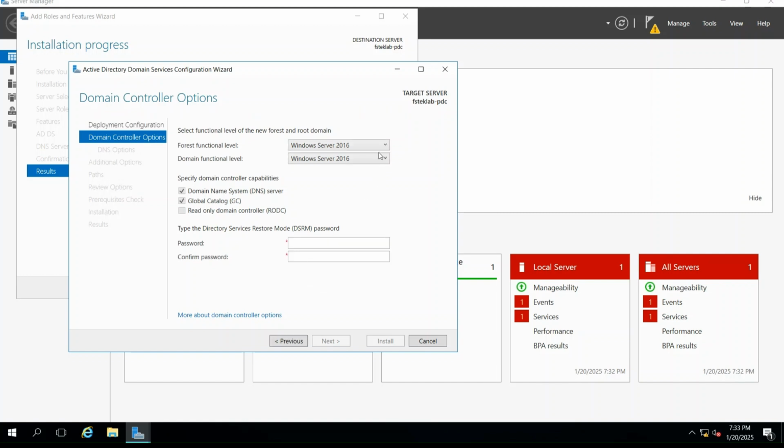The 2016 server supports various forest functional levels starting from Windows Server 2008 up to Windows Server 2016, and domain functional levels starting from Windows Server 2008 up to Windows Server 2016. The selection in domain functional level will change when you change the forest functional level. Make a note of the password and type in the DSRM password. It is required when you restore Active Directory services.